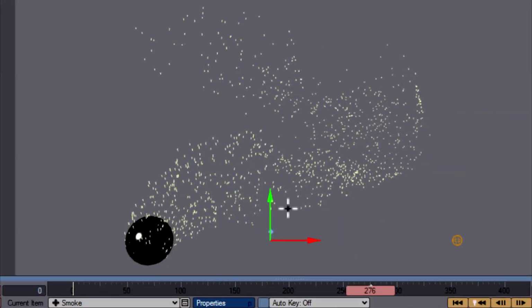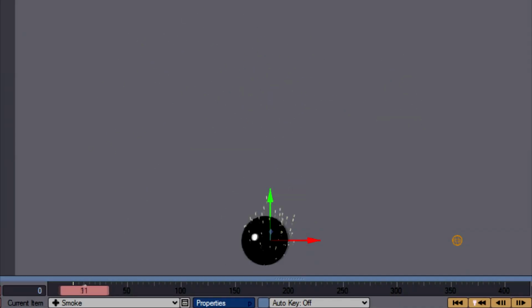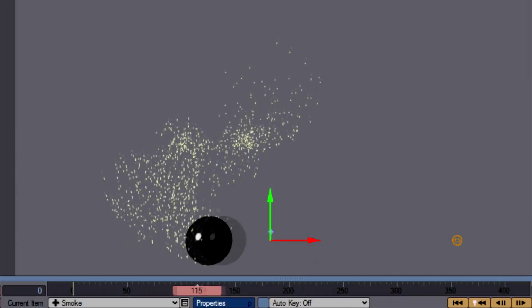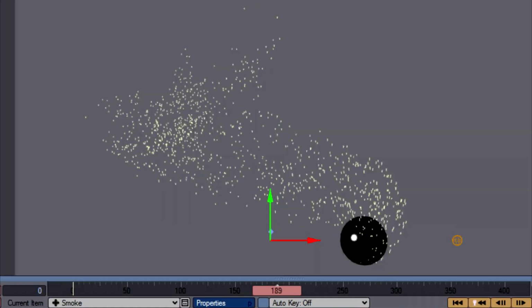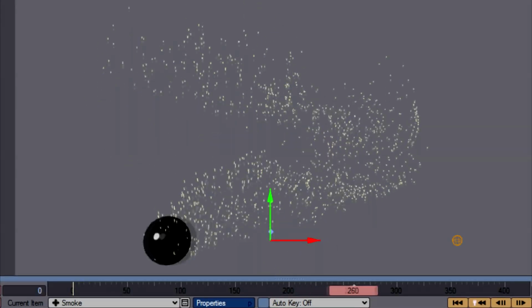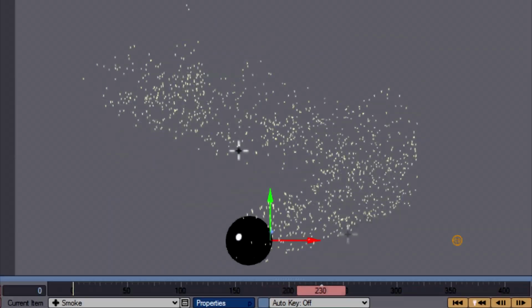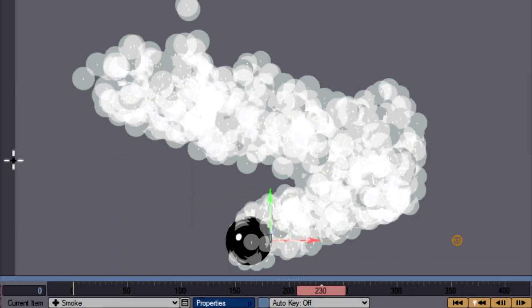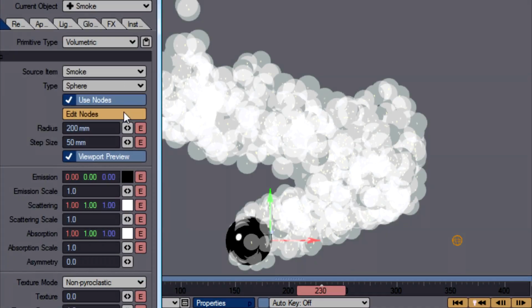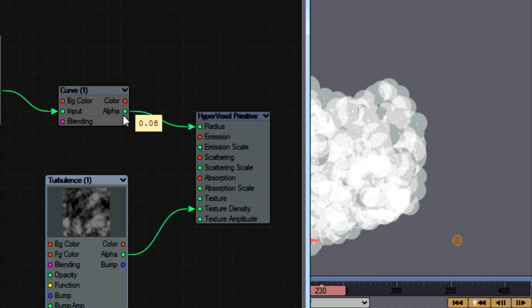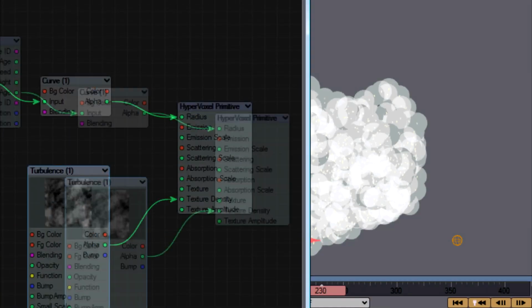So what we're looking at here is a little simple test scene. It's got some particle-based smoke. By the way, there's multiple ways to make smoke in LightWave. This is just one of them. Let's turn on the preview here. There we go. Now, if I go into my nodes, it's a pretty simple setup here.